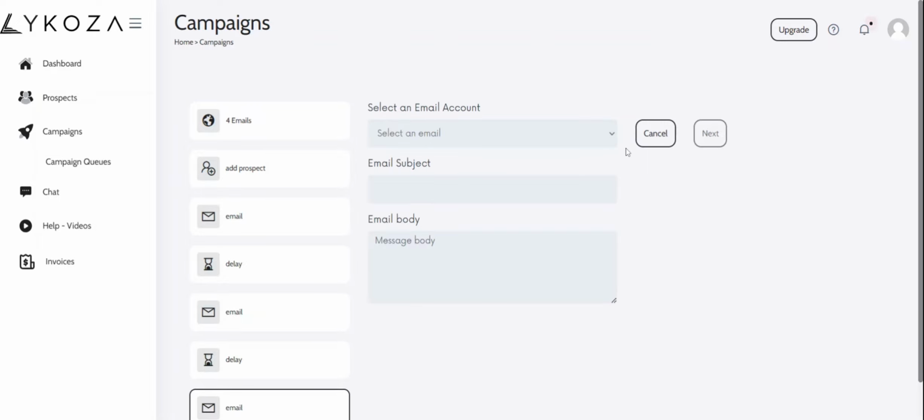Next step for the third email, you're gonna choose your email accounts, type your email subjects and your message body. Next, you're gonna choose the delay you want between the third email and the fourth email.